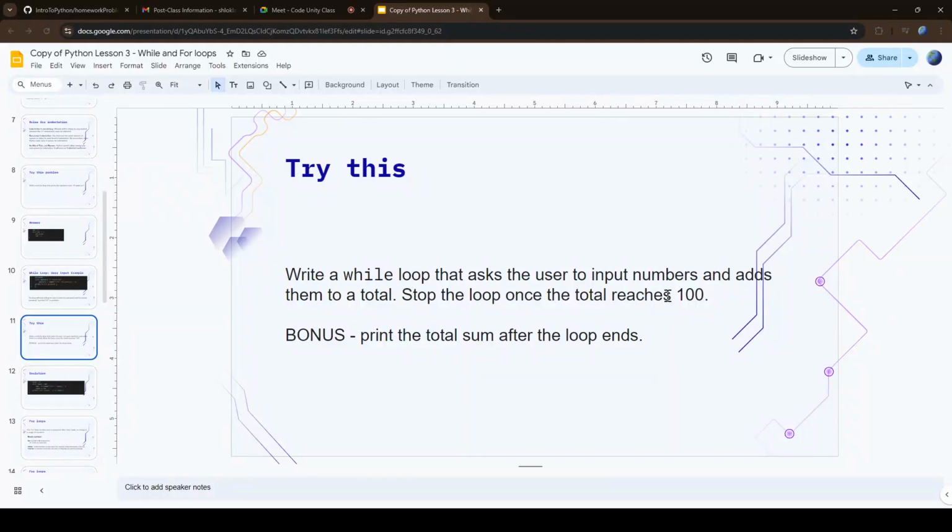Stop the loop once the total reaches 100. So you can ask the user for an input and keep adding it until it reaches 100. And if you guys want an extra challenge, you can also print the total of the sum after the loop ends. So I'll give you guys 5 minutes for this one as well, because this is a little more tricky than the last one. So take your time, and if you have any questions, feel free to ask me.